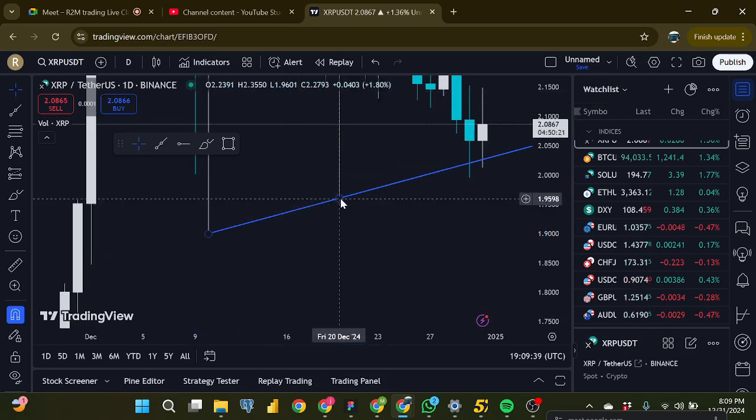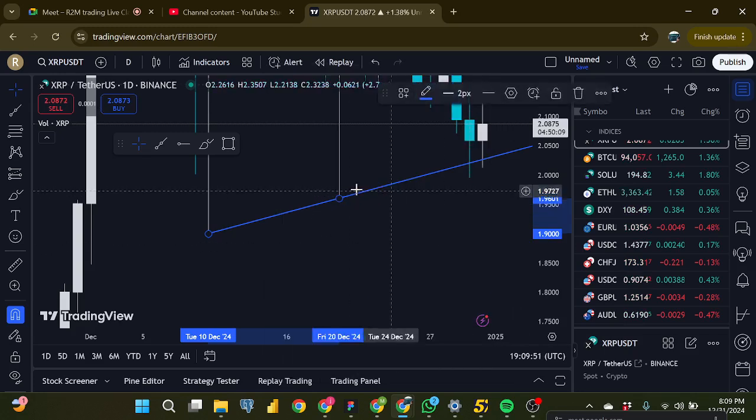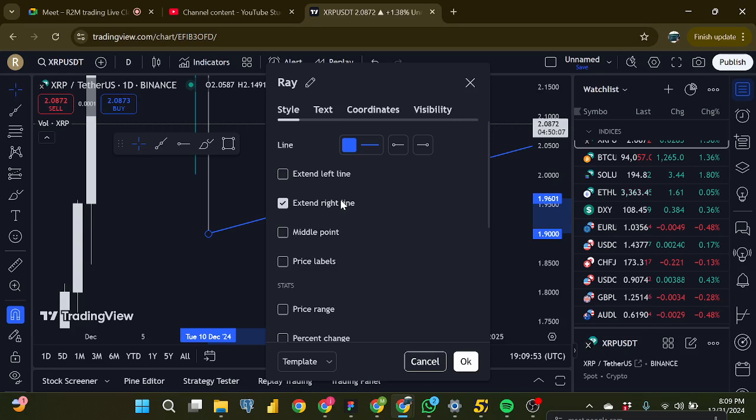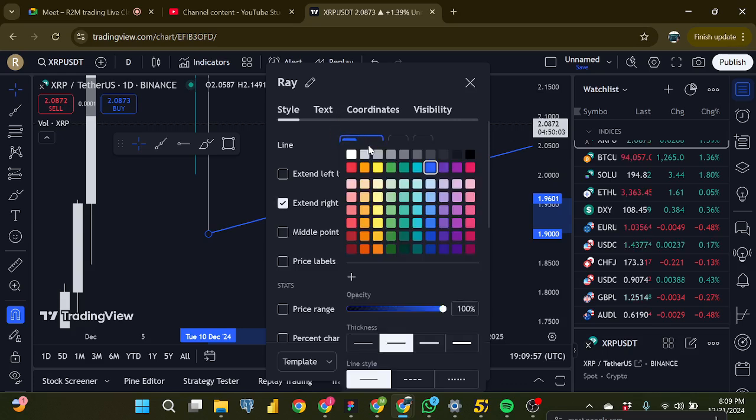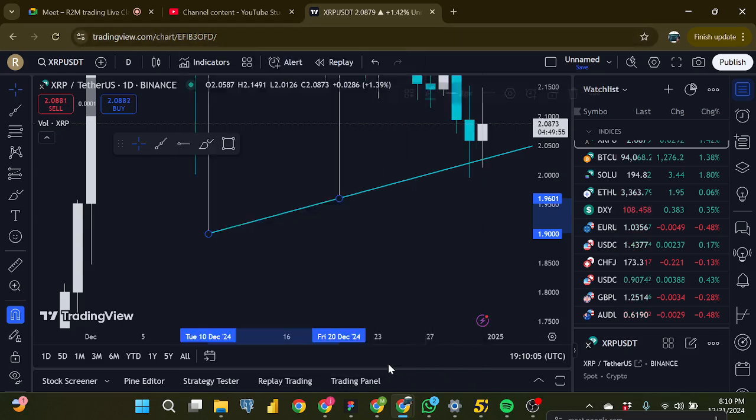Now this is a trend line. You can change the color, the thickness, and all of that by double clicking on it. When you double click on it, you can see the style. You can change the line color. You can change it to blue. You can change the thickness and all of that. So that's it.